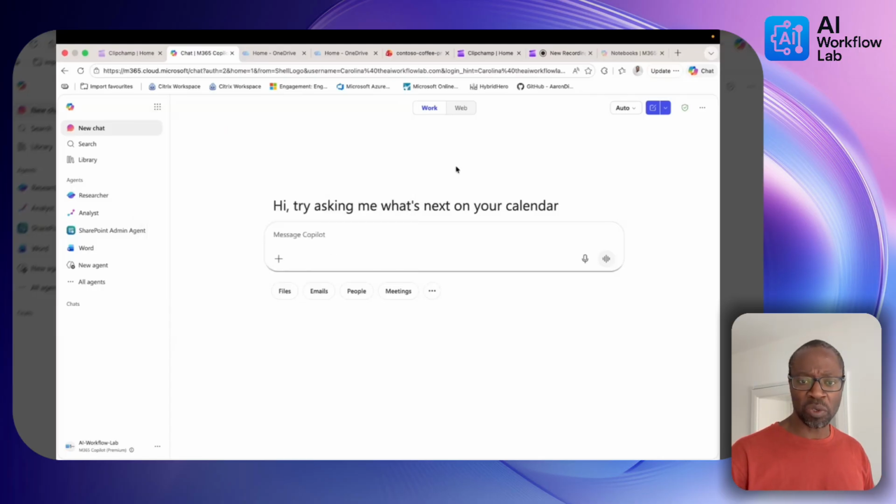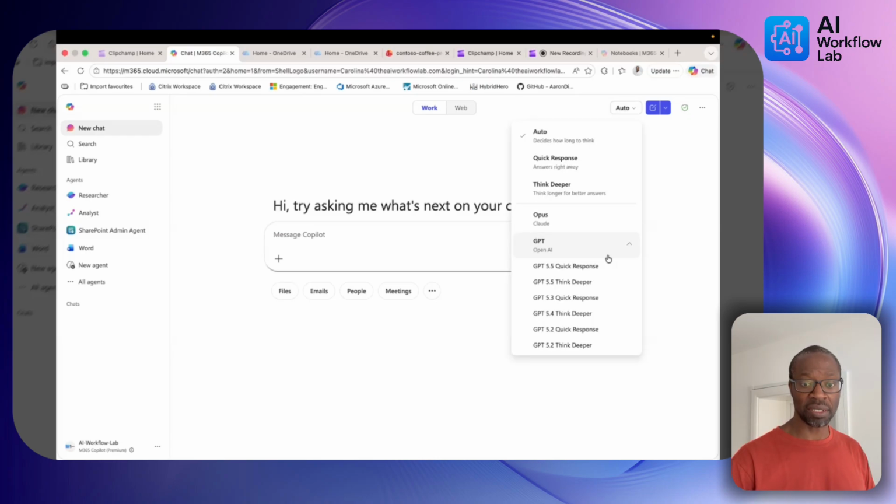Other things to note, of course, is around the models. There are a couple more GPT models. There's a 5.5 Think Deeper and Quick Response. Beforehand, we just had up to 5.4, but we now have 5.5s as well. So it's worth bearing that in mind. Of course, there's also Claude if you want to go down that way as well, and there are some features there which you can use. So just bear in mind, you've got additional models you can select rather than just the default one, which is also good, by the way.